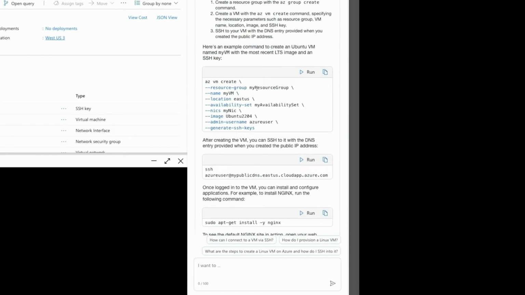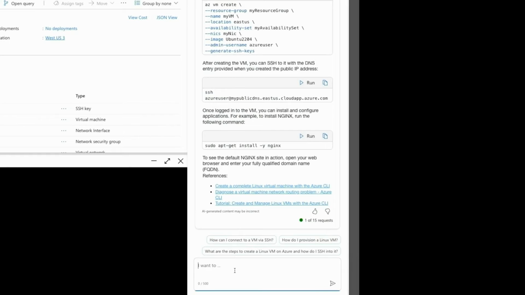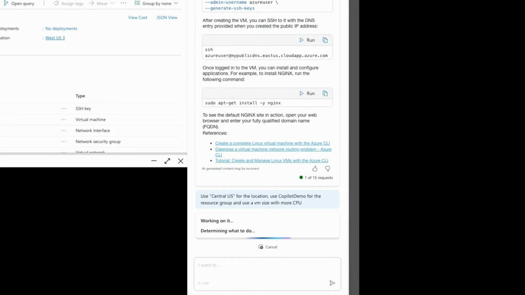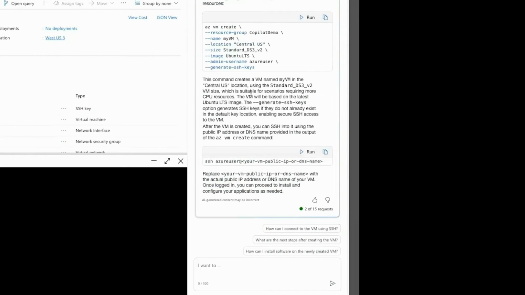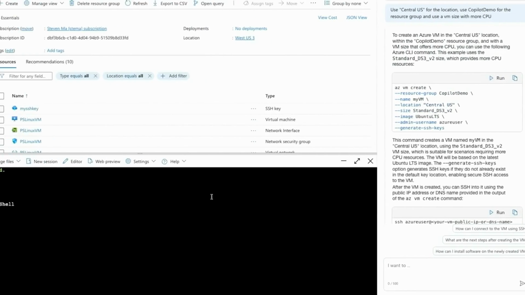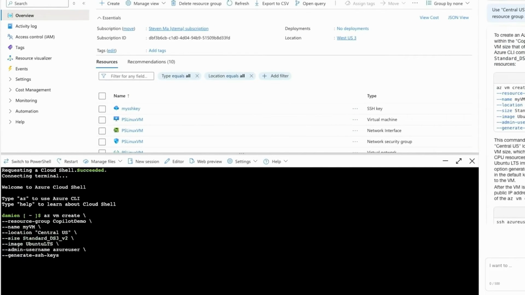I can provide additional context to Copilot so that I can have specific values for those placeholder variables. I can just provide naturally, these are the regions or these are the resource groups I want. Copilot will take that context, go back and modify that command with those specific values so that you can pick up that script and just run it. So you can see the values have been replaced. I can copy this command and quickly run it in Cloud Shell in the portal right there.